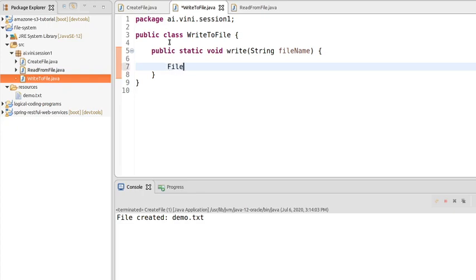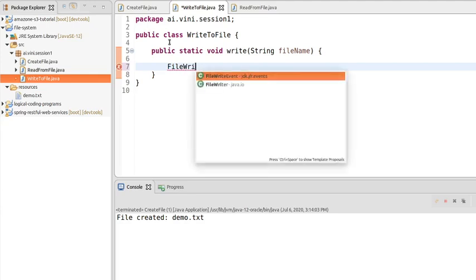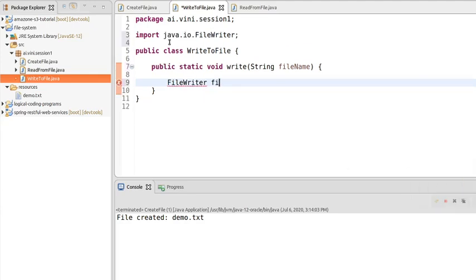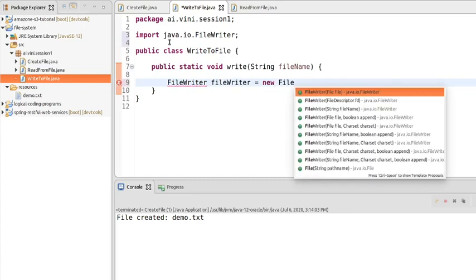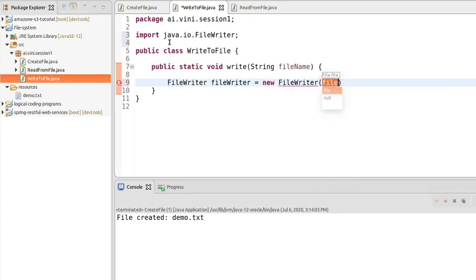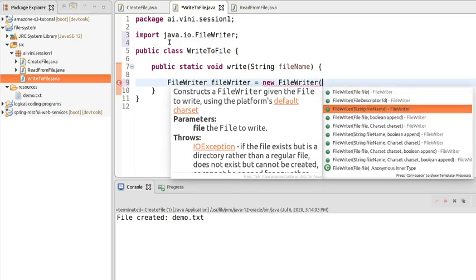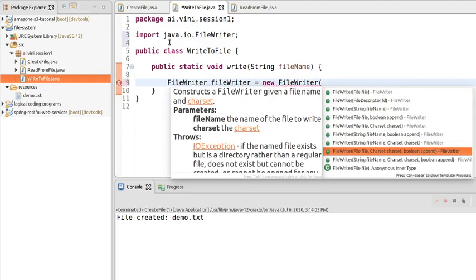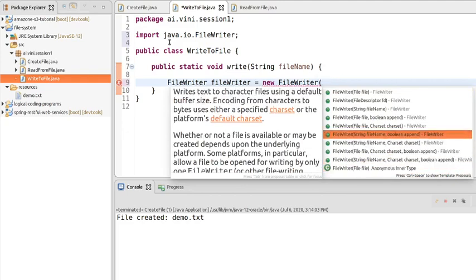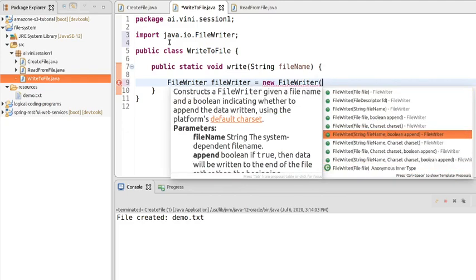So let's use FileWriter, new FileWriter. It's asking in which file you want to write the data, so we can pass it here. Is it expecting a string? File name, boolean append.